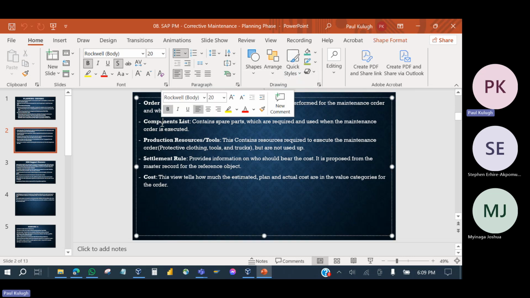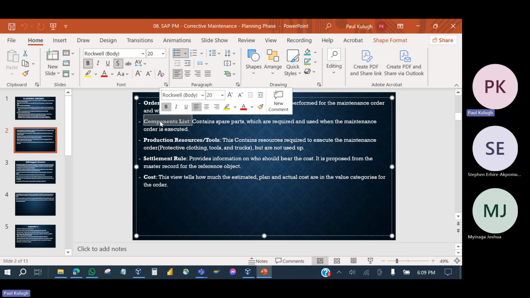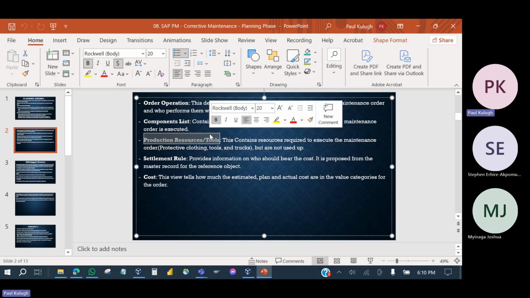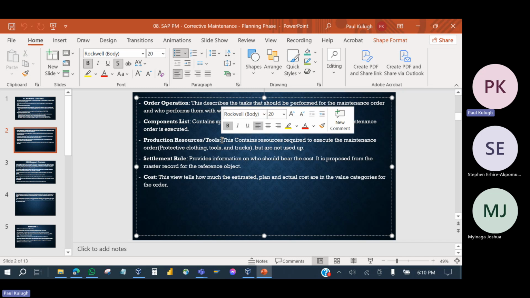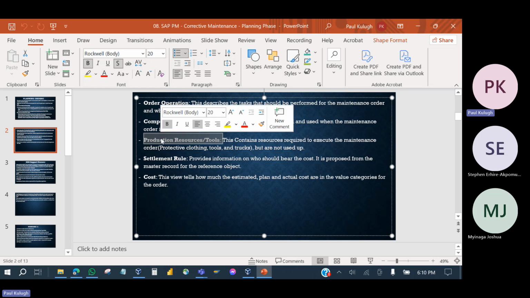Then components. The component tab of a work order is where you have the materials. You specify your spare parts. You can also order your PRTs, or production resource tools, depending on the type of task you want to carry out. Forklift, spanner, hammer, any tool that you will be requiring for this task is what is called a production resource tool. So you can also order them in your work order.